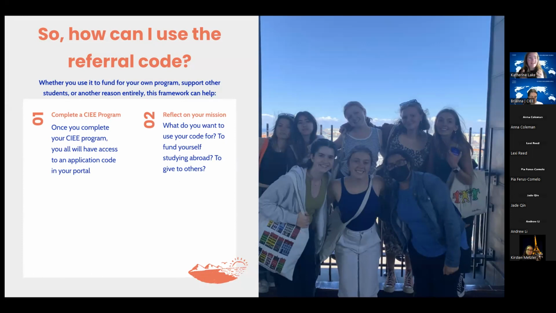So it's important to take the time to step back and think, well, hey, what do I want to use this code for? Am I trying to fund another trip? Am I trying to just make a little bit of extra money to do something nice? Or am I trying to give it back to other people? More on that very soon. Reflecting is really, really important because that'll help guide your next steps.